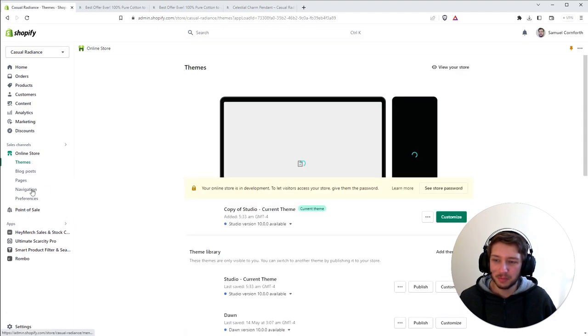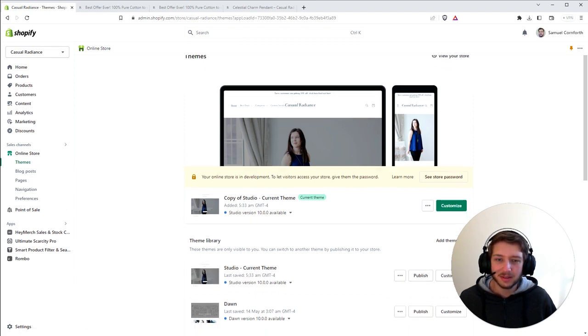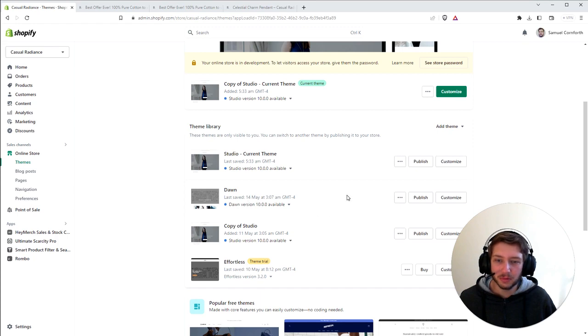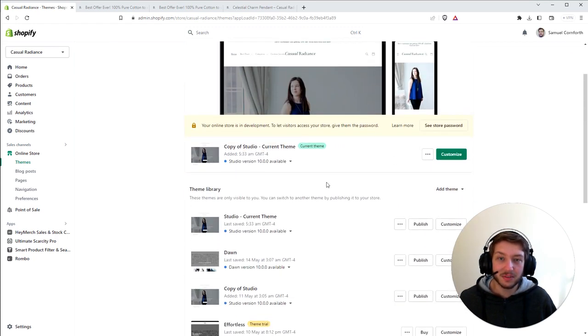We can see it expands and it automatically navigates us to the themes tab in the expansion. This is where your store's themes all live. This top theme here is the live theme. It's the one that customers are actually seeing. Each theme is a configuration of the display of your store.